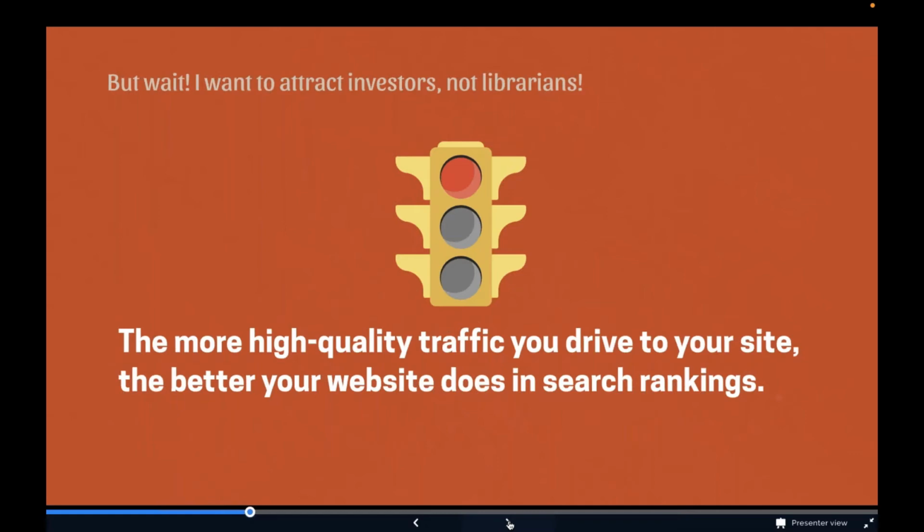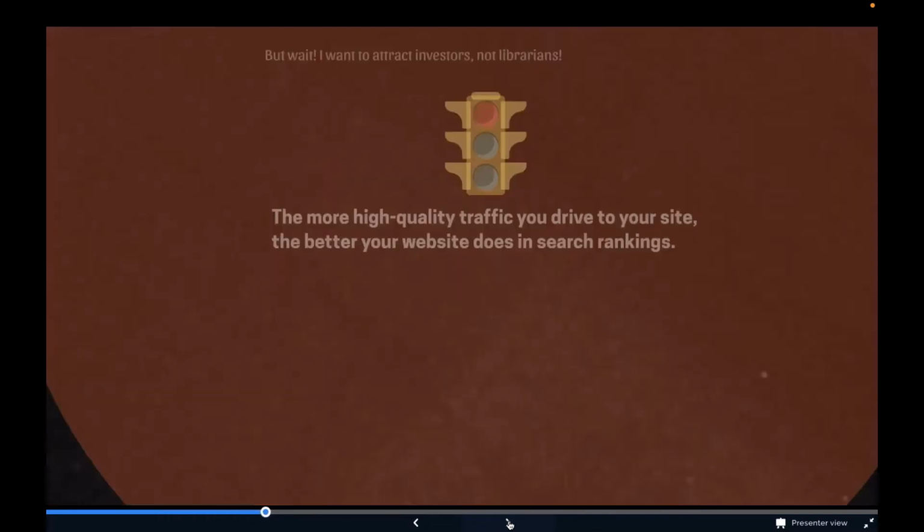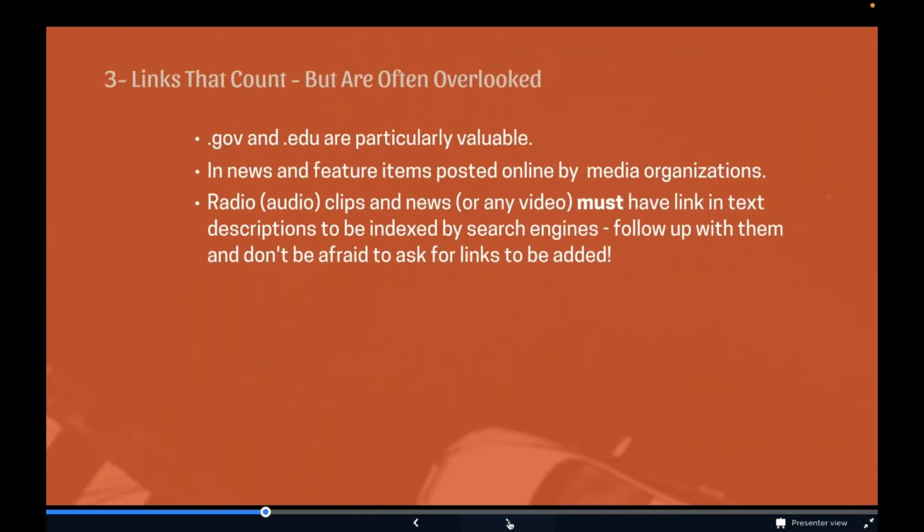This is a place where business incubators are happening, entrepreneurs are growing, and the more high quality traffic you drive to your site, the better your website will do overall in search rankings. It doesn't cost anything except a little bit of time. It does not hurt you in any way, and it will make a difference.